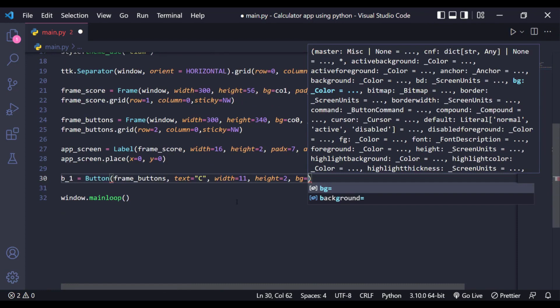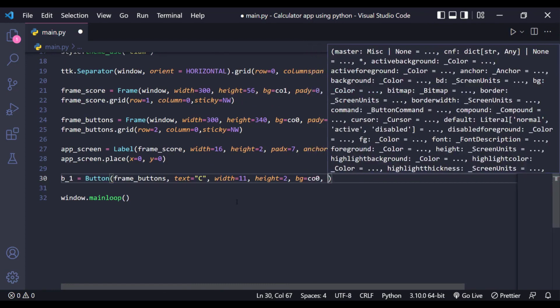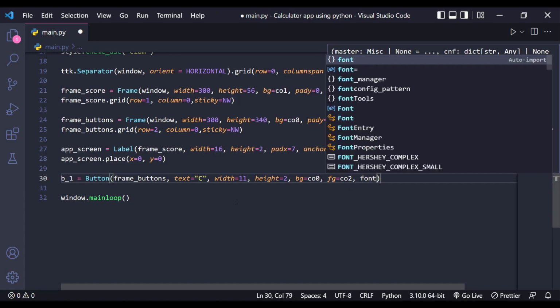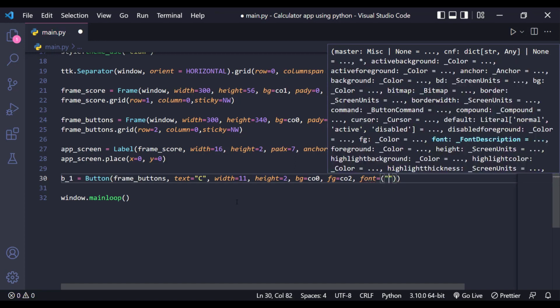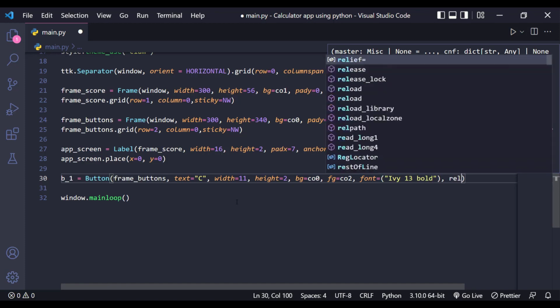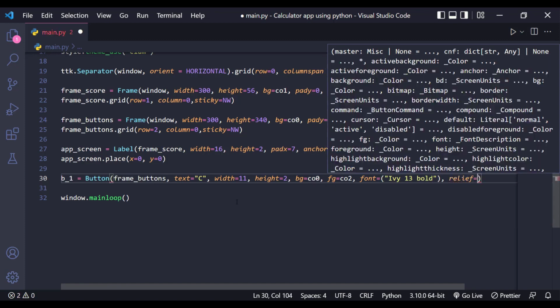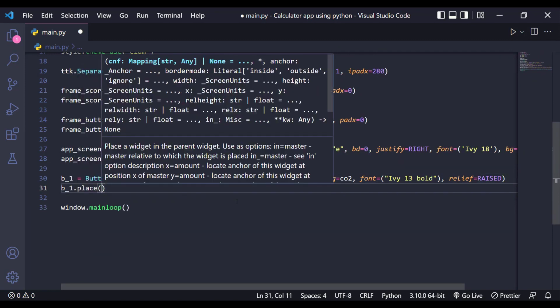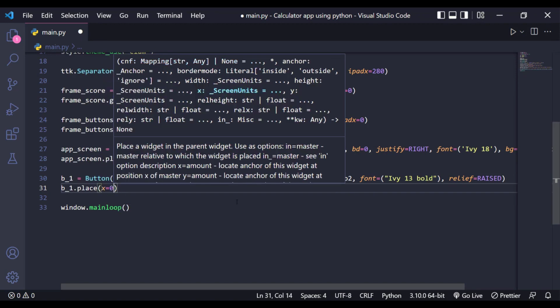So just give background color to color 0, and we'll give foreground color to black, which is color 2. And we are going to use font, which is Ivy. So just give Ivy, and we'll give 13, and we'll give bold here. Okay. And since this is a button, we'll give relief equal to raise. And we are going to place it. So just give button 1 dot place. And here we'll give x value 0 and y value 0.